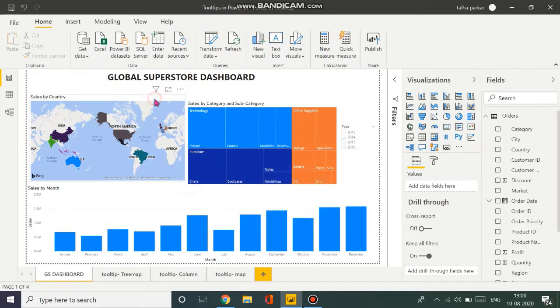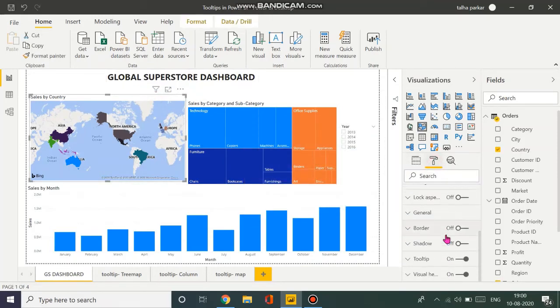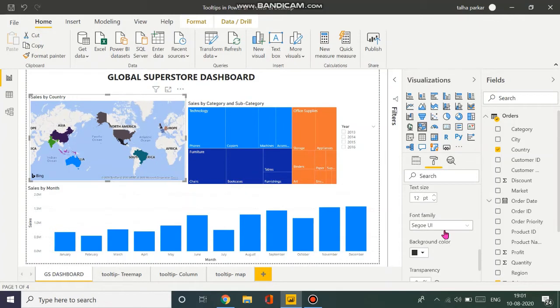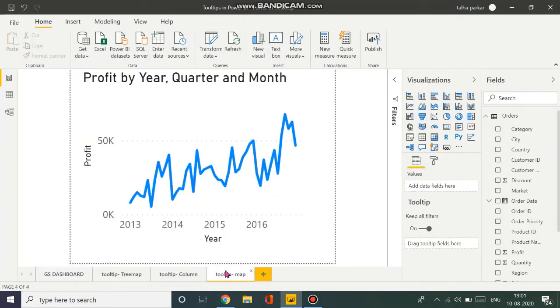To enable that over here, again we go to the format tab, scroll down, and go to tooltip. This is default, so you won't be able to see the option to enable a report tooltip. Make it report page, go down from auto, and select the tooltip that you have created. Now I want the tooltip called tooltip map, which is the 4th page. I'll just show you. This visualizes profit by year, quarter, and month. These are the different quarters. I've actually drilled down on it, which is why you just see the quarters and you don't see the months.